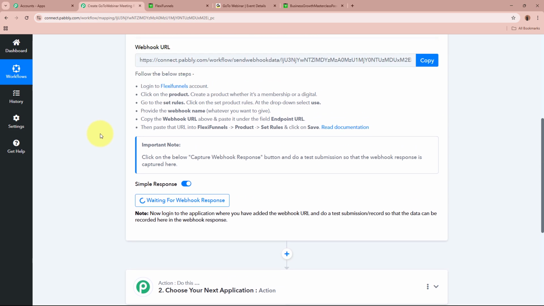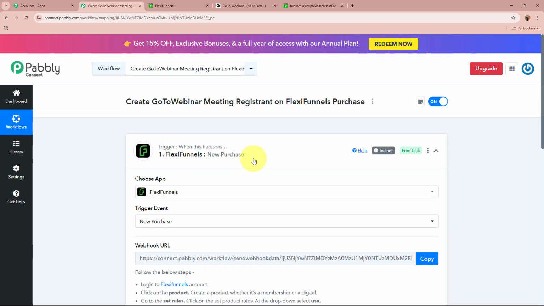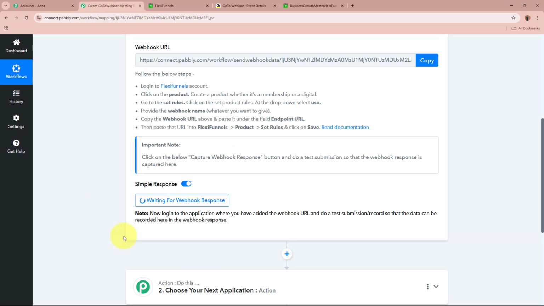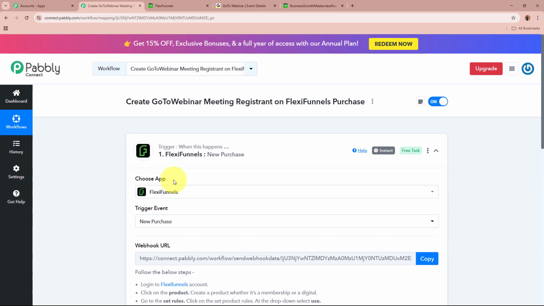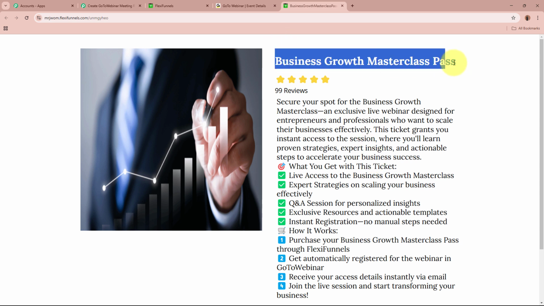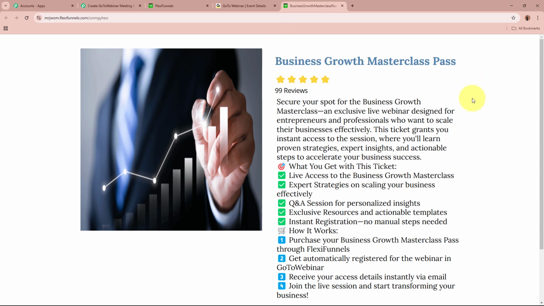So now to check whether FlexiFunnels is successfully connected to Pabbly Connect or not, what we're going to do is we are going to do the test purchase of this product that we have created. And after doing the test purchase, I'm going to check whether Pabbly Connect captures the response of the test purchase being done or not. For doing the test purchase, I'm going to open the purchasing page of this product. So this is the purchasing page of the pass that I'm selling in the name of Business Growth Masterclass Pass.